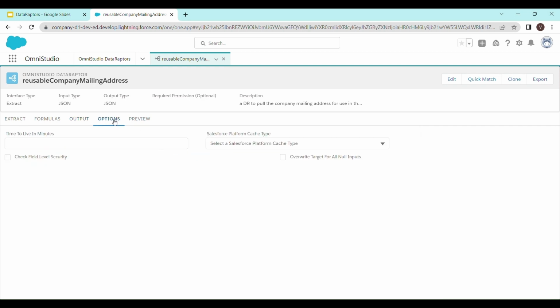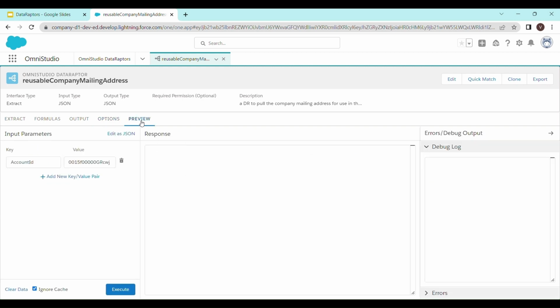Now the options tab is again optional at this point of time. And finally we have the preview tab where you can provide the filtering criteria that you have just mentioned in the extract tab, and if you execute, it's gonna show you the extracted data. So let's go ahead and create our own DataRaptor extract so that you get to understand it better.